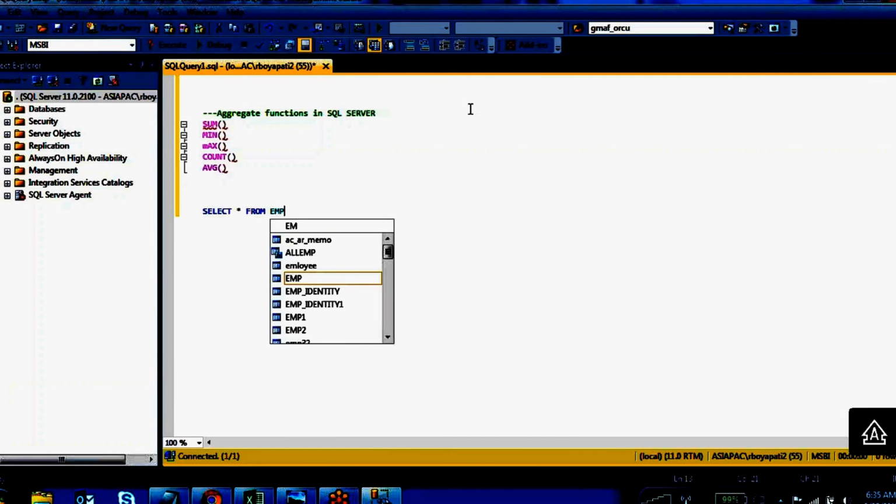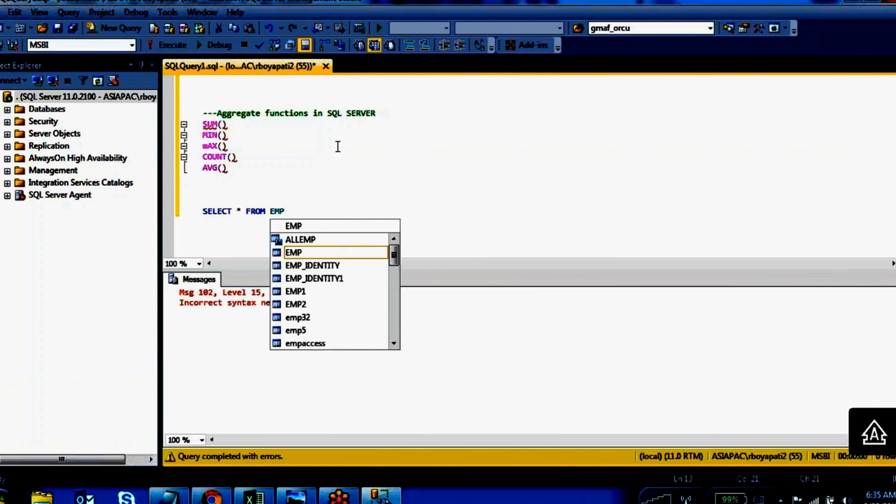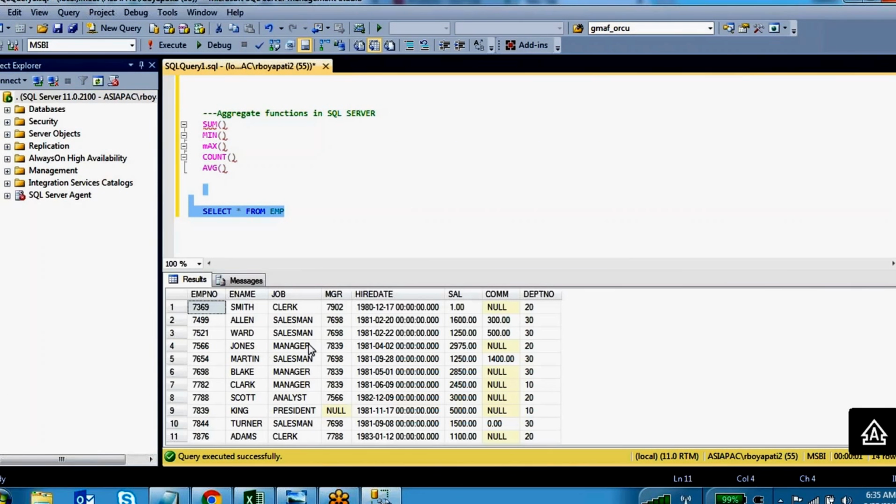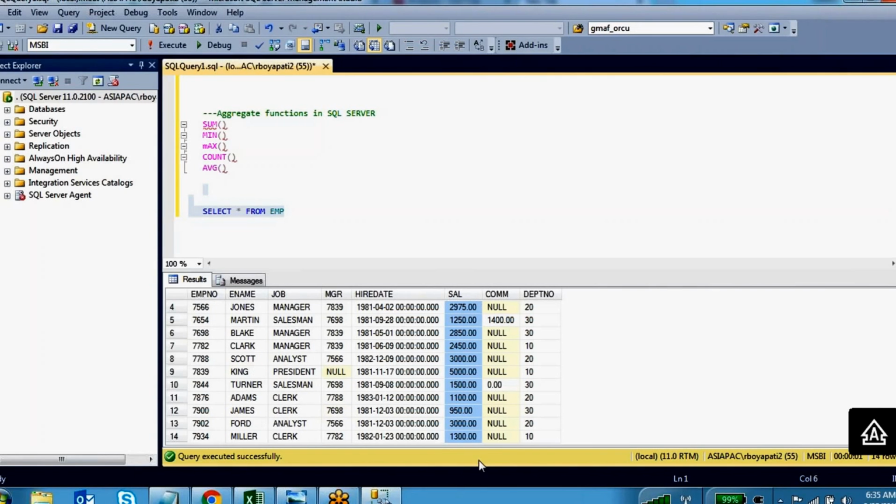Okay, so I have a table, the employee table. In this table I want to apply these functions to find out the total salaries paid to the employees, how many employees we have in total, what is the maximum salary we are paying, what is the minimum salary, and the average salary for each employee. Okay, so if you want to find out the total salary, you have to take sum of salary. Don't forget to give an alias name, total salary.